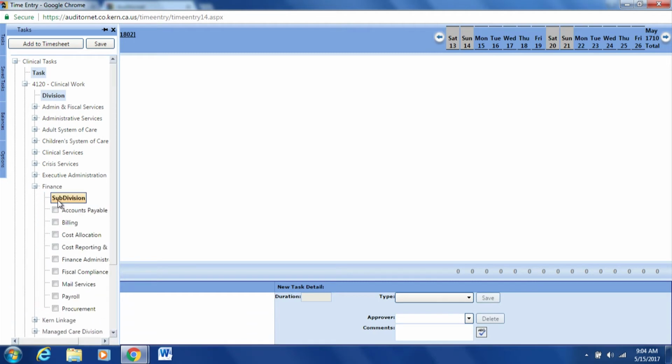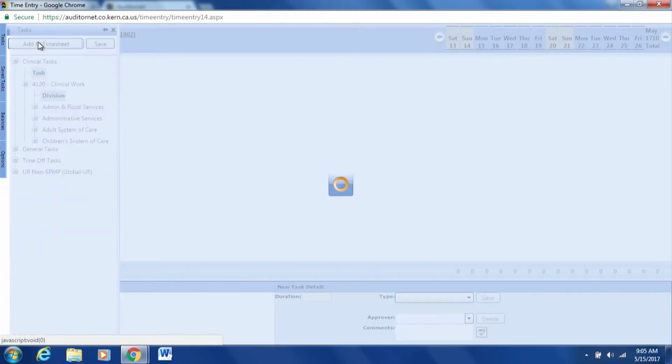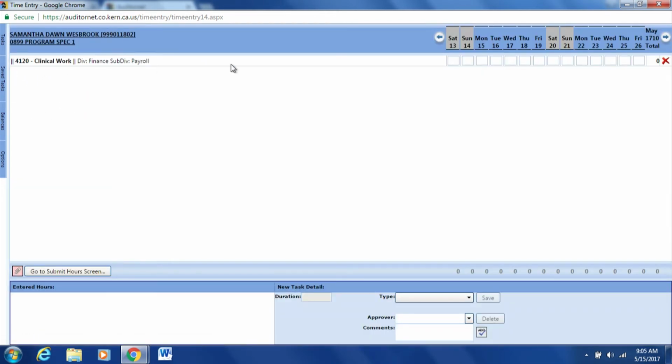And then my subdivision would be my team. So just think of subdivision as team. My team is payroll. So once I click on payroll, it'll put a check mark on here. At this point, I can either add this task to my timesheet or I can save it. If I click add to timesheet, it will appear on my timesheet. So I will have the clinical work. It shows my division is finance and my subdivision is payroll.